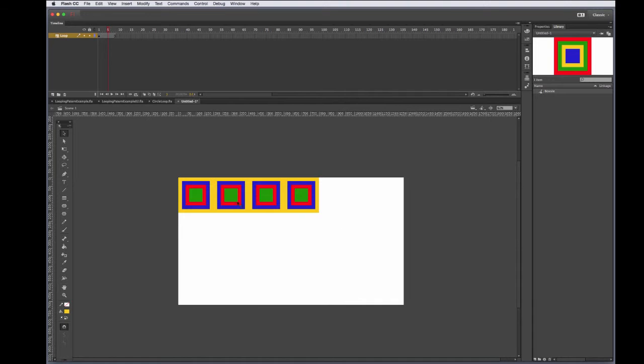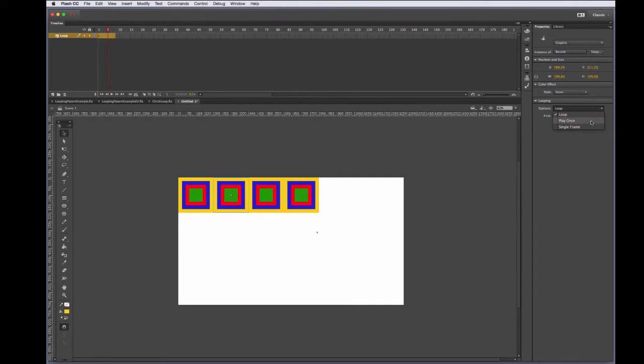So what I'm going to do now is try to get as much variation as I can with this simple animation. If I go to this second instance right here, and I go to the properties of it, I can see that the looping property is set to loop as opposed to play once, which would just play the animation once and sit on the last frame, or single frame, which means it's just going to sit on whatever frame I tell it to sit on.